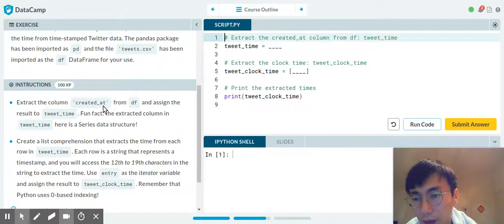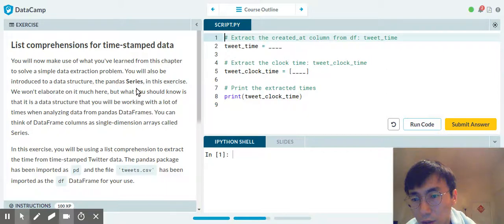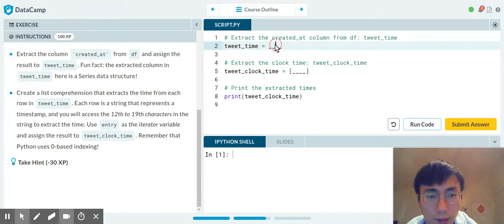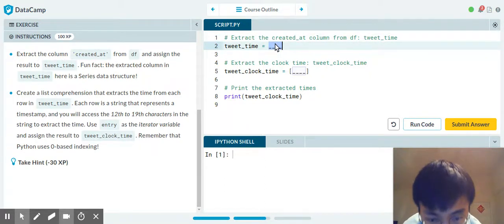Extract the column created_at from df and assign it to the result tweet_time. Extract the column tweet_time here, a pandas Series data structure. Create a list comprehension that extracts the time for each row. Each row is a string representing a timestamp, and the correct series entry. Oh, this is a tough one, step by step, right? So first, extract the created_at column from df.